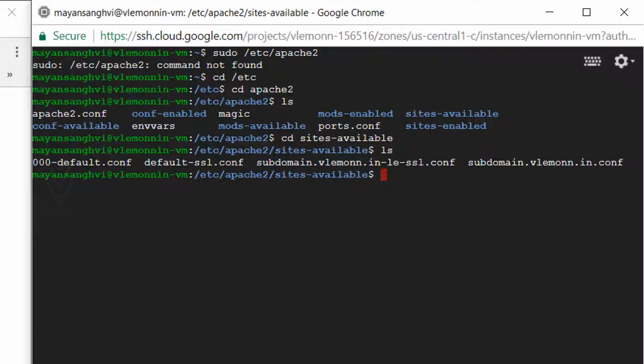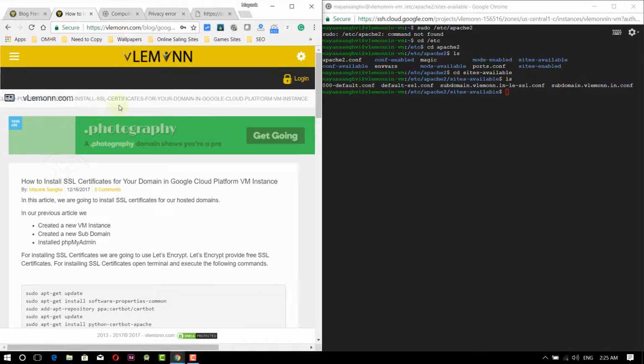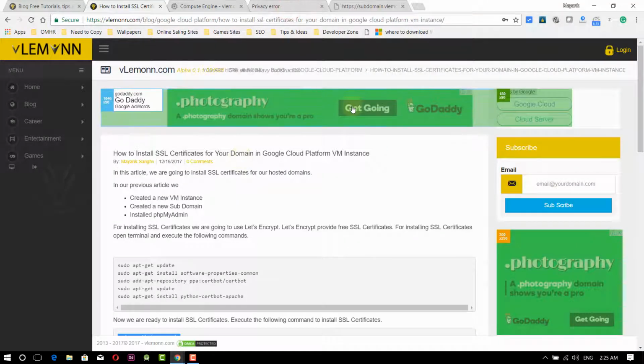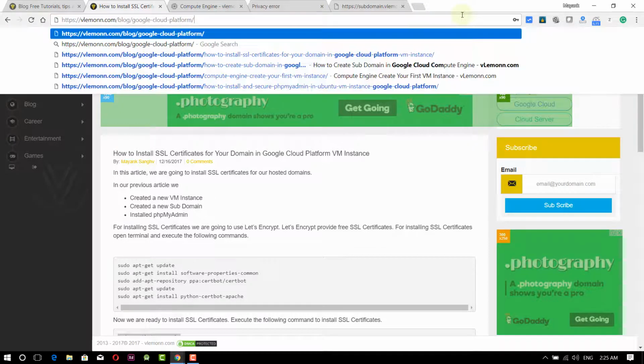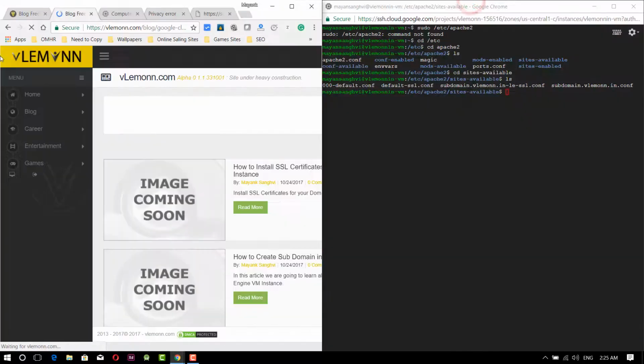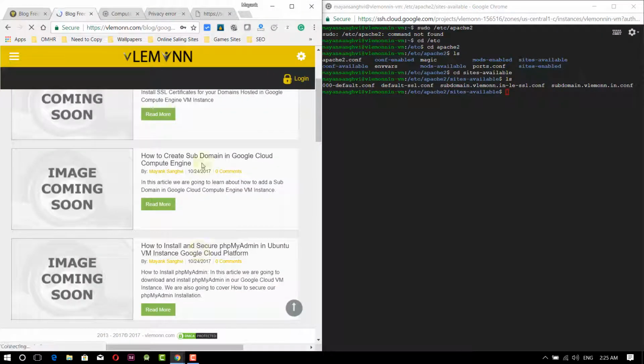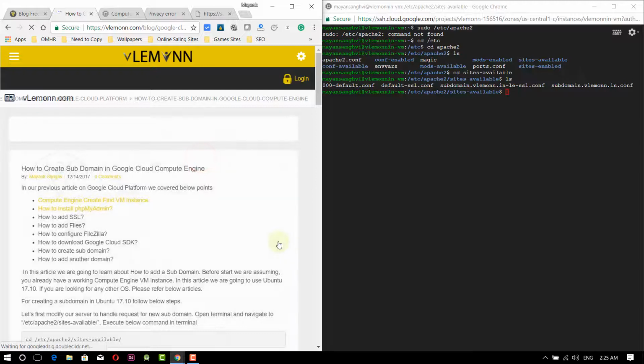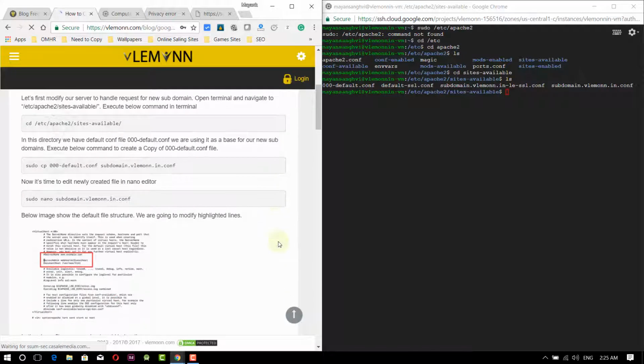So let's create a config file for our main domain. For this, again, I want to open my blog post, and then I'm going to maximize this. I want to open Google Cloud Platform, and then I'm going to select how to create a subdomain in Google Cloud Compute Engine. I only want to copy the commands, so that's why I am using this. So I'm going to type sudo cp 000-default.